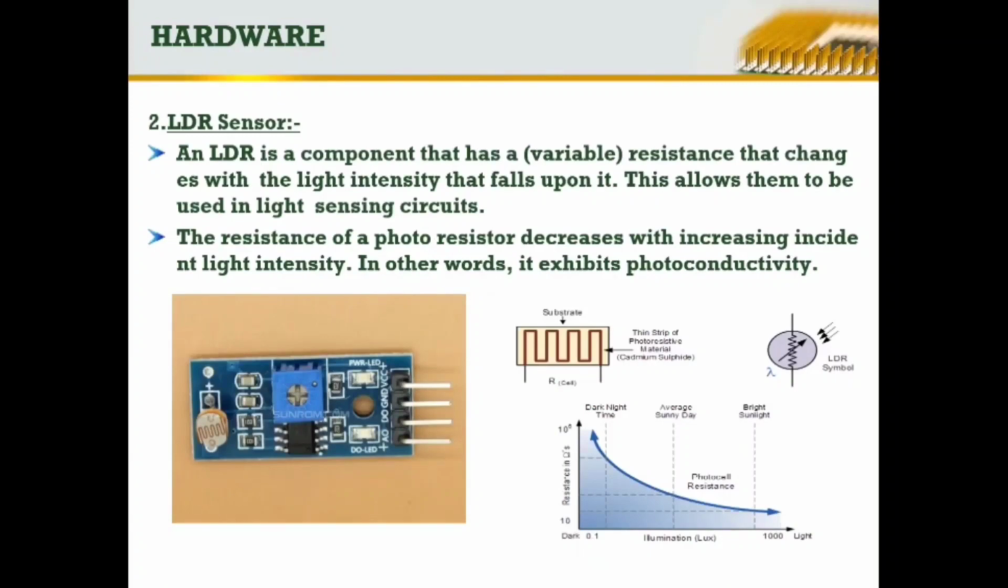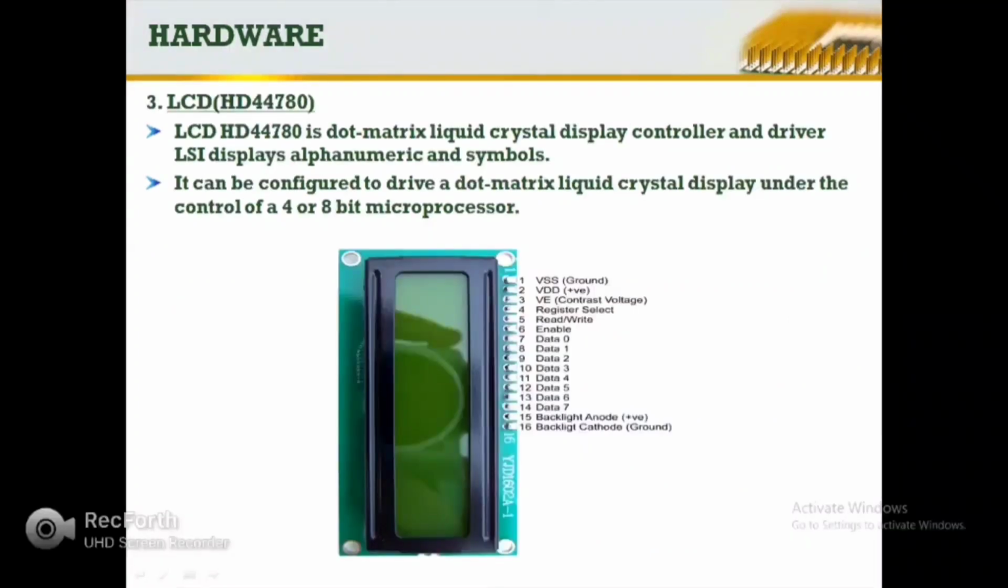Then the LDR sensor. An LDR is a component that has a variable resistance that changes with the light intensity that falls upon it. This allows them to be used in light sensing circuits. The resistance of a photoresistor decreases with increasing incident light intensity. In other words, it exhibits photoconductivity. This is the sample of an LDR sensor, and this is the graph.